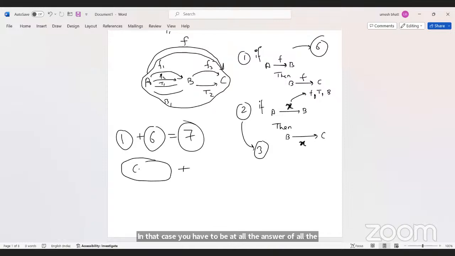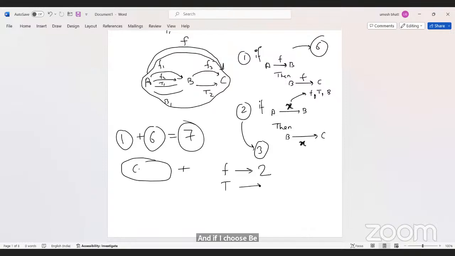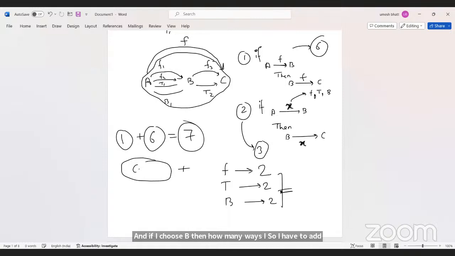And assume that in this case I made some cases, like I use flight for A to B, then how many ways do I have? I have 2. And if I choose T, then how many ways do I have? I have 2. And if I choose B, then how many ways? I have 2. So I have to add these cases. In between cases, we have to use addition, because here we have an or option. This one or this one, so we have to add. Answer is 6, like this.